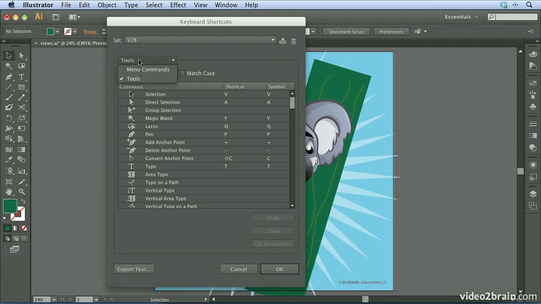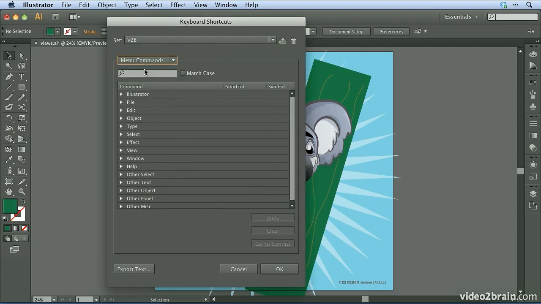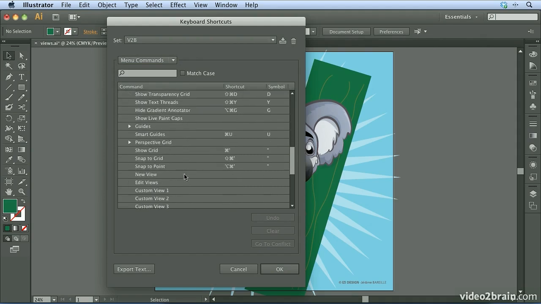In this drop-down menu, I'm going to change this to Menu Commands. And remember, the views are found under the View menu. So I'm going to click on the disclosure triangle next to View, and I'm going to scroll down, and when you get to the bottom, you're going to see Custom View 1 through 10. It allows you to create a keyboard shortcut for 10 of the views that you might have created.